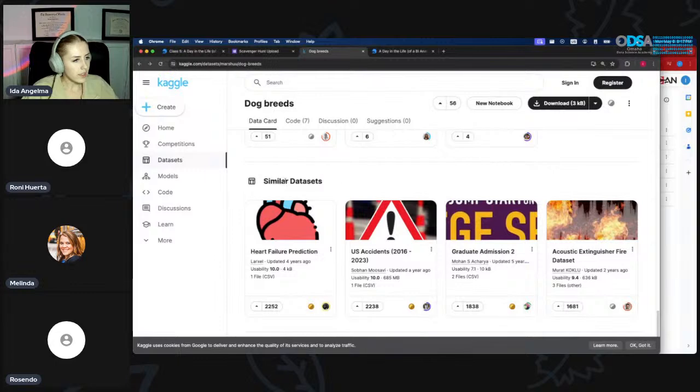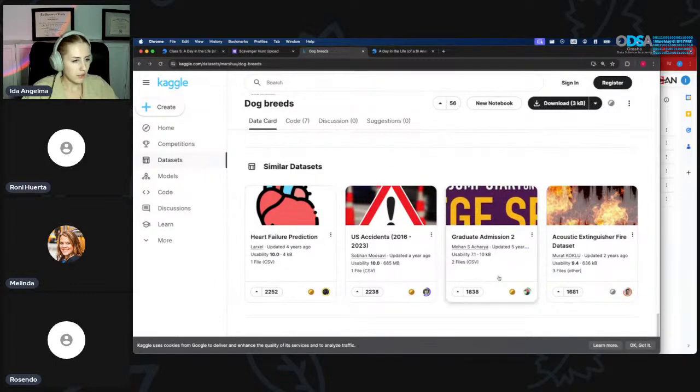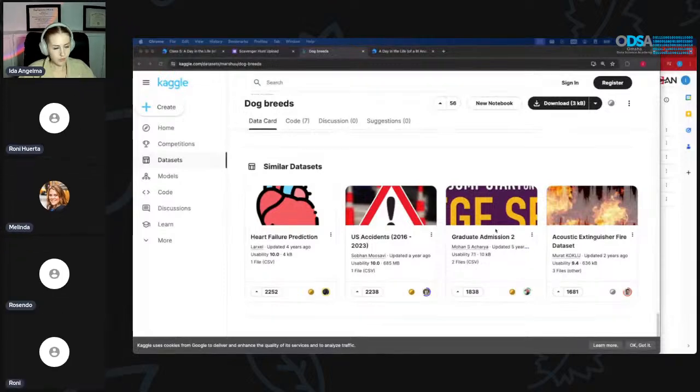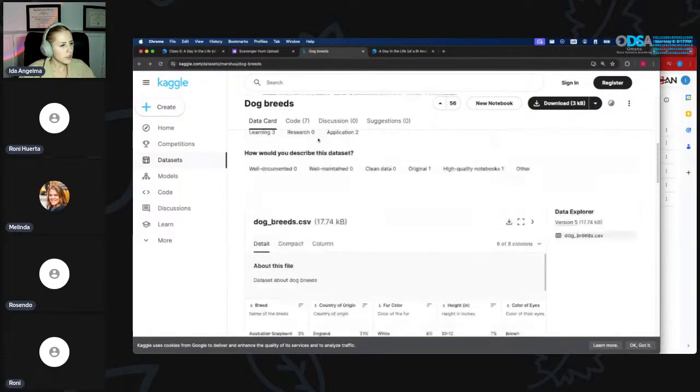And then it also shows similar data sets here, which I'm not sure how these relate to the dog breeds, but they're there. And then any questions on Kaggle?